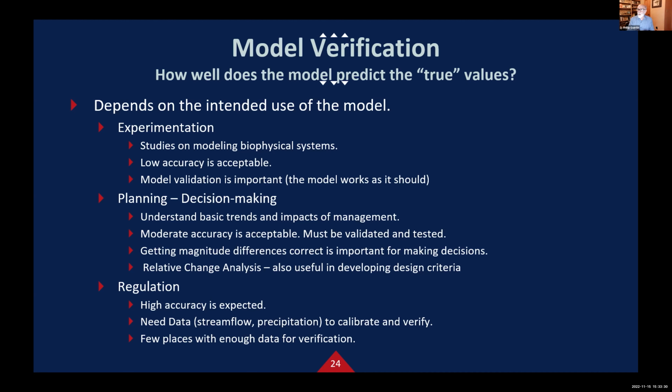And that's a really big issue because in a lot of cases, we're going into areas where we don't have streamflow data. We don't have good precipitation data other than maybe radar, which is more extensive. So essentially, this is an issue to get that calibration, to get your model fine-tuned, so to speak. There are very few places with enough data to truly verify and test your model to see how well you're actually doing.